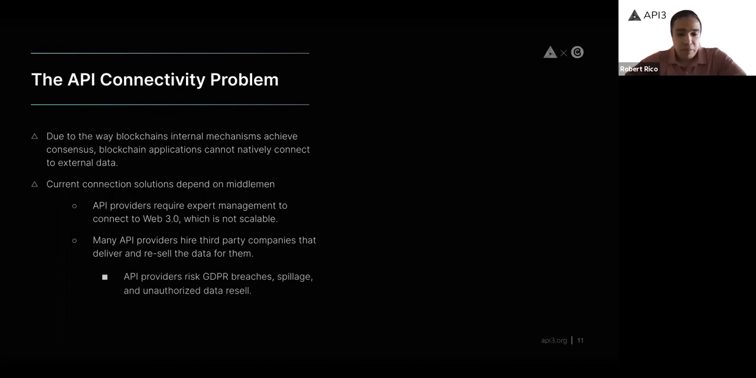And on the topic of GDPR breaches, we think this is one of the most important topics to address because if, for example, an API provider breaches GDPR and they're plugged out, it doesn't only impact API providers. It's going to impact the dApps and blockchains that they run on. So it's very important to make sure that API providers have this ability to be GDPR compliant.